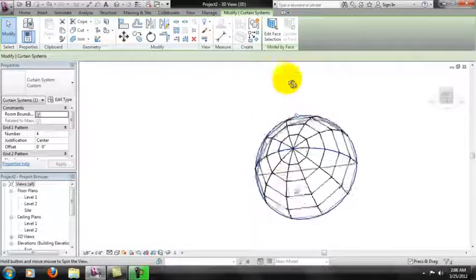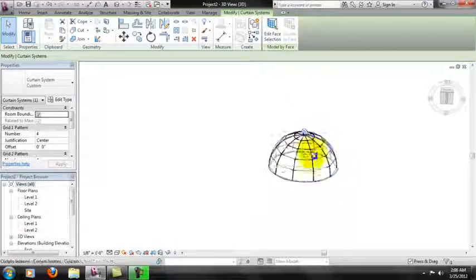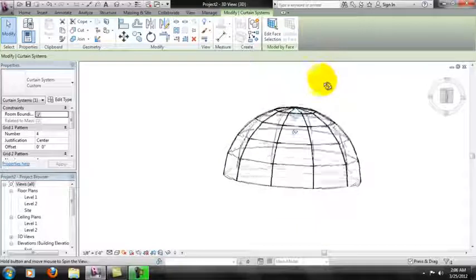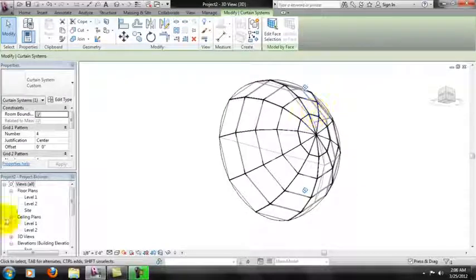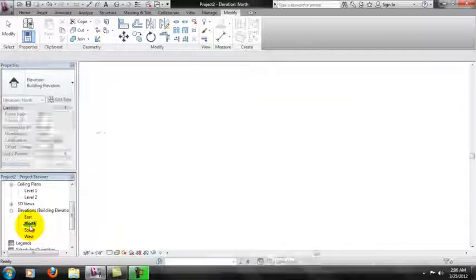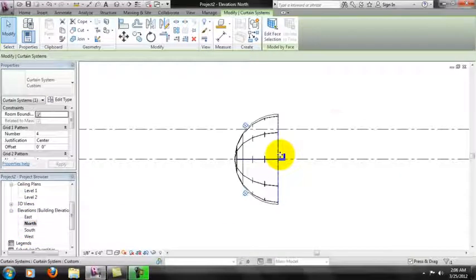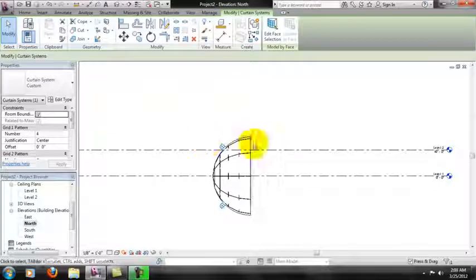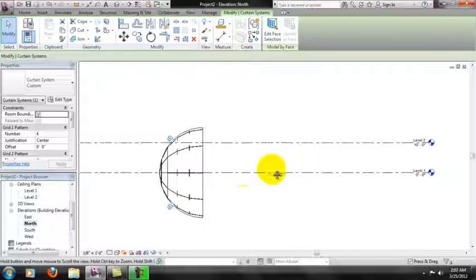Okay, so that looks good. It's nice and smooth. It's practical. I like it, so I think we can stick with that. One thing we have to still consider is if I go to a north elevation, you'll notice that it's rotated the wrong way if you want to put this dome on top of your building, which I'm assuming most of you do.